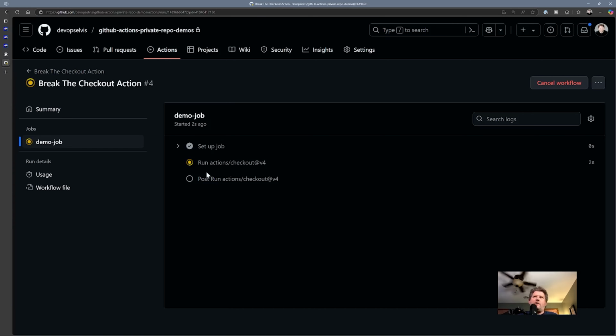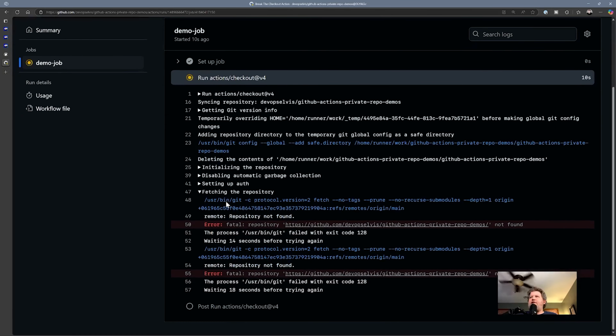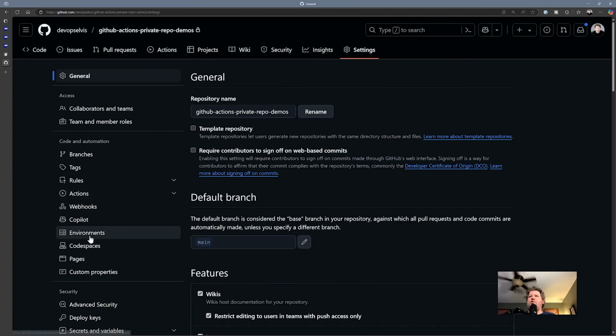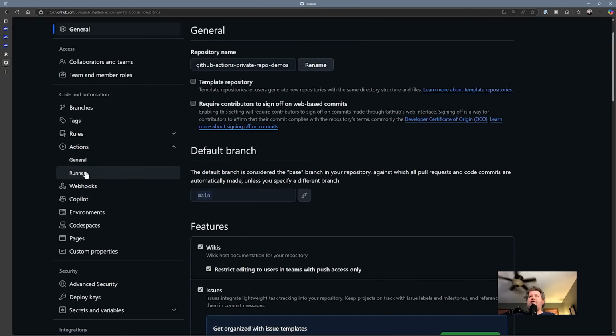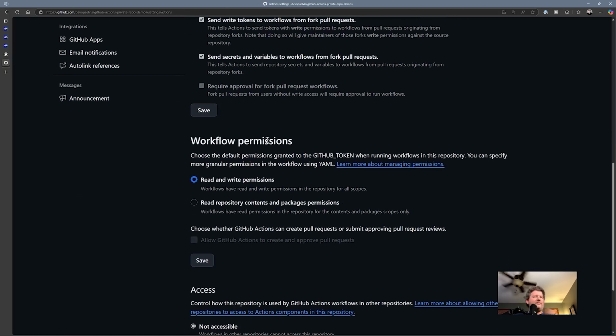Give it just a moment to finish running. So you can see the checkout action has failed, and it has failed with fatal repository not found. So why did the checkout action fail? Because even though I explicitly said in the workflow file that I want to give ID token write, aren't I granting a default access to the repository based off of actions, general, and workflow permissions?